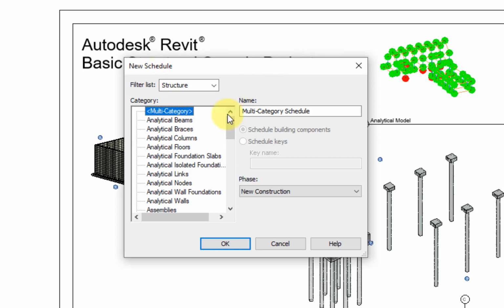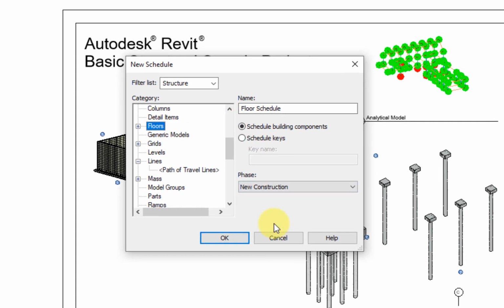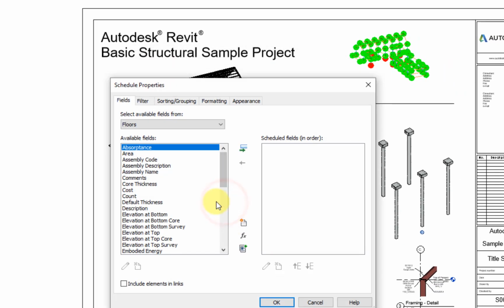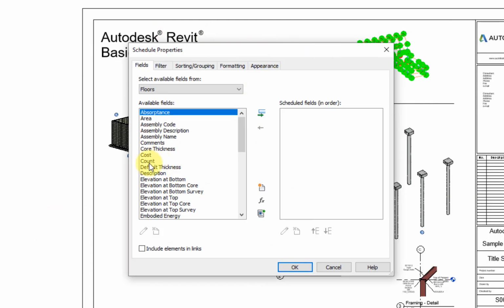The project is structural, so I'll stick to the structural categories, category of the elements, and I will look for floors. This is kind of a showcase of quantification here using floors. I will stick to the name and say OK. And then I'm looking here, so the schedule will pull all the elements that fall under the family floors. And for every element, I need to decide what type of fields I need to show for these elements.